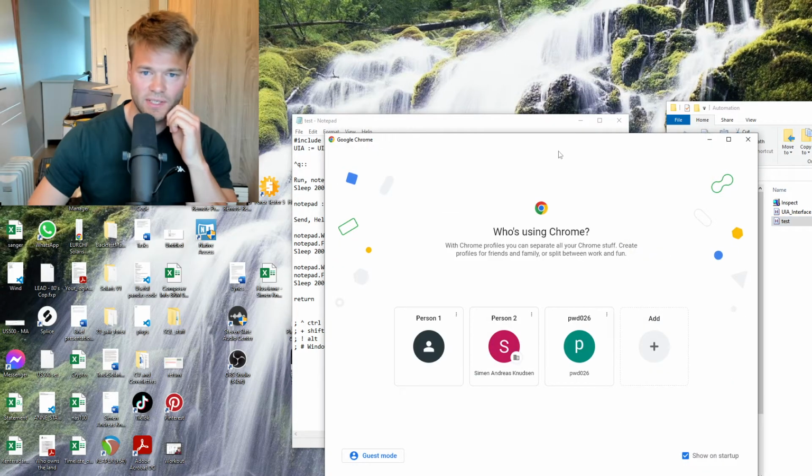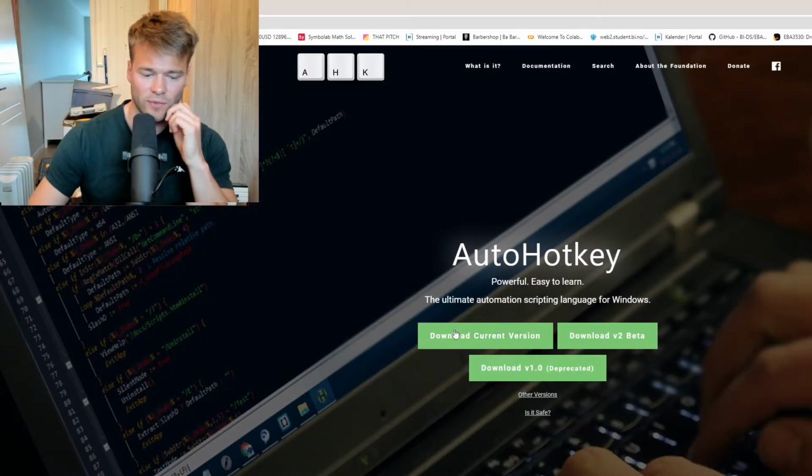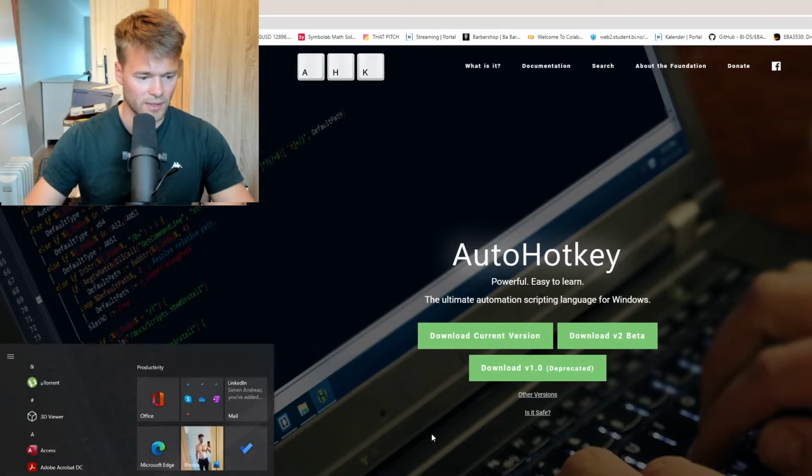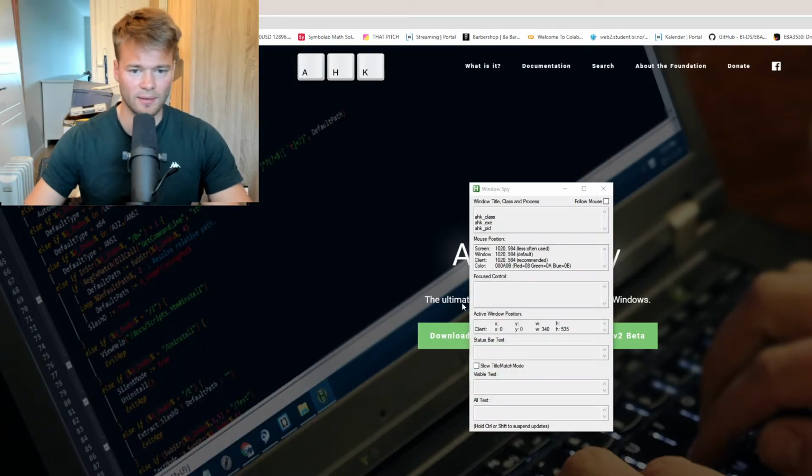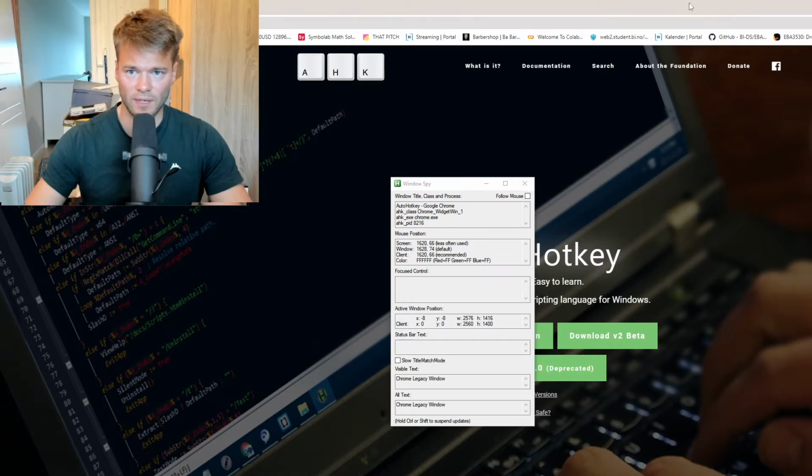So let's just see what Chrome is called. So we're going to access the Windows Spy again. And then you're just going to make it active. And then we'll see this is the name of the process. And that is class and whatever.